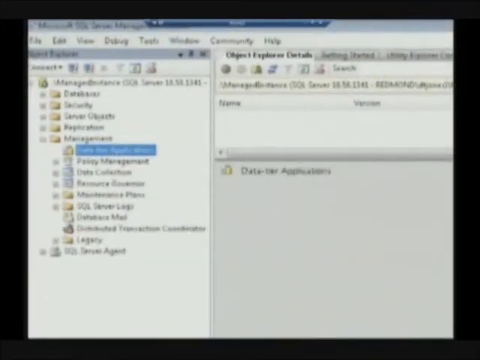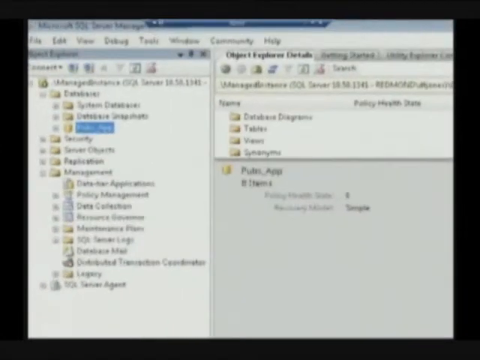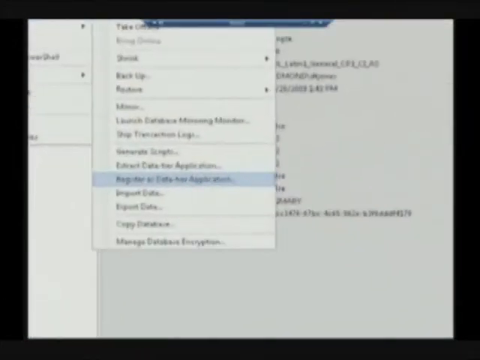Within Management Studio, if I expand here the Management node, we have a new node called Data Tier Applications. I don't have anything deployed on this instance. What I do have deployed on this instance, though, is a database that represents my existing application, Pubs. I can take the Pubs application and register this app as a data tier application and get all the benefits of the data tier app. So let's go ahead and do that.